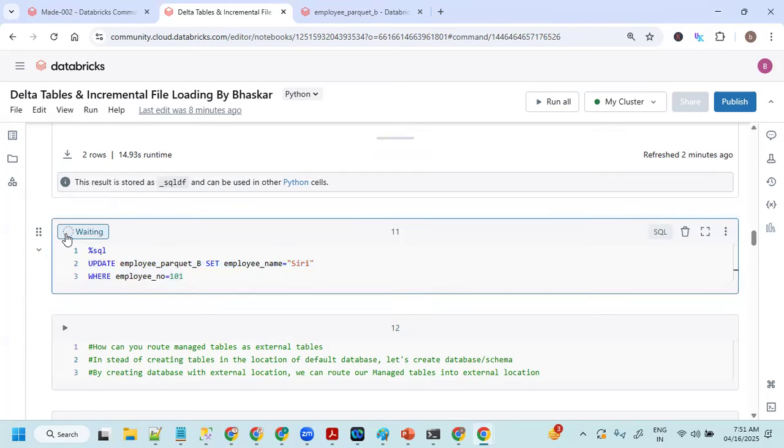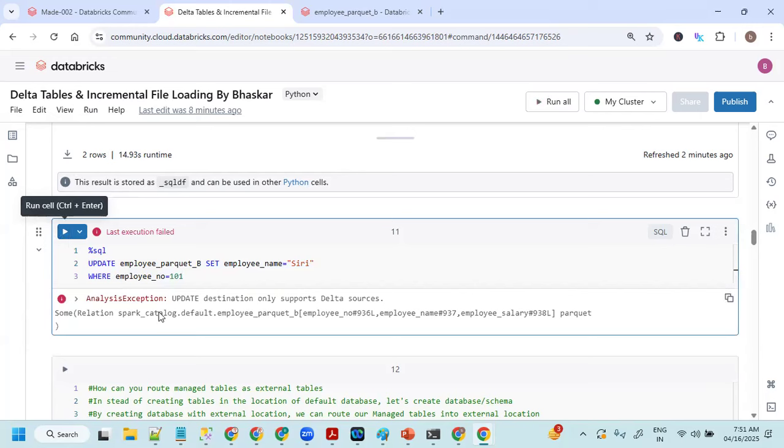Now, if I try to do it, it is not going to execute, because you can see update destination only supports delta sources. How can you say that is a delta source? That is an interview question. If the file format is delta, then we can say it is a delta source. If the file format is other than delta, then that is not a delta source. So DML is going to be possible only on the delta tables, not on the normal tables.